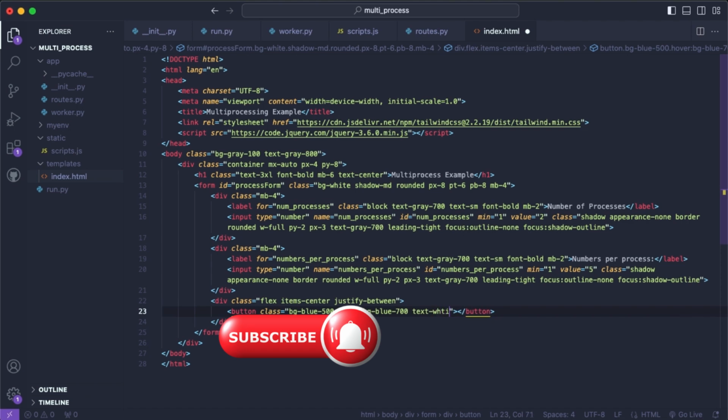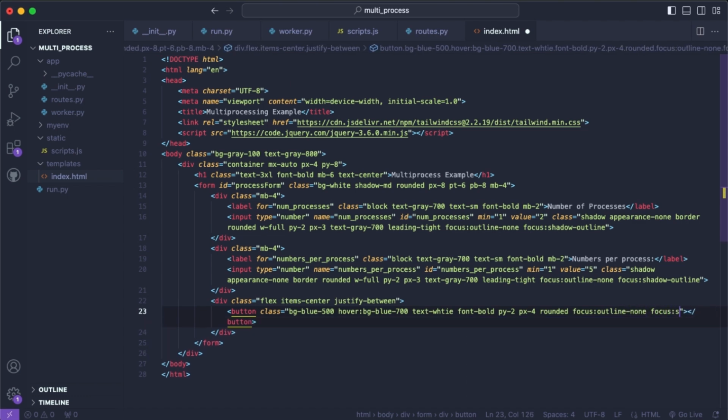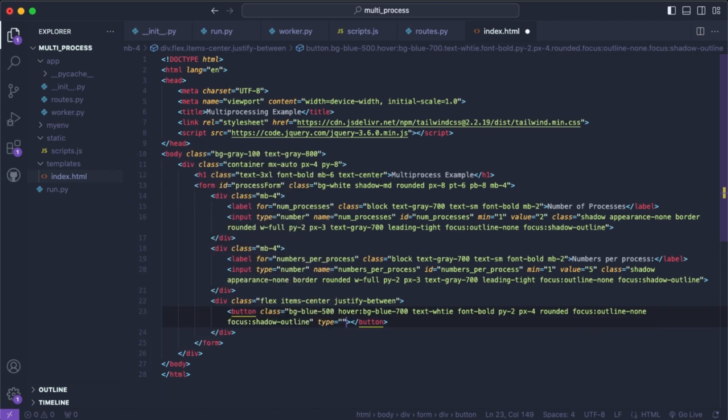We're going to say text white and font bold. We'll say py2 and px4, and then we'll give it rounded as well. We're going to say focus outline none and focus shadow outline. And we're going to say type is equal to submit. And then inside of this button, we're just going to say start processing.